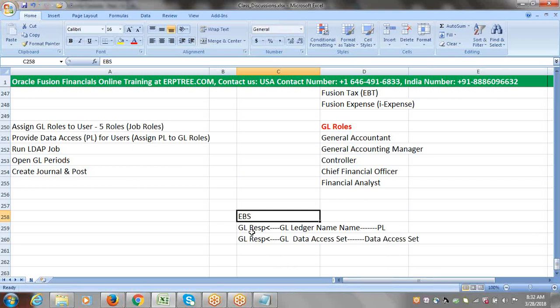In EBS, the first point is, when you create a primary ledger, the system automatically creates a data access set. It creates the data access set with the same primary ledger name, with full read and write privileges for all the balance and segment values. The same happens in Fusion also. If you want to verify, we'll go and verify.